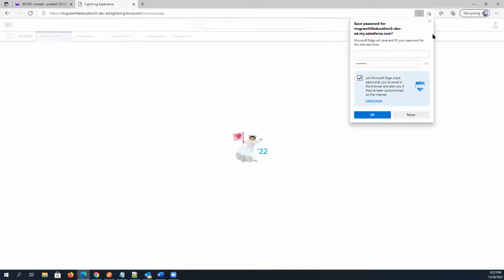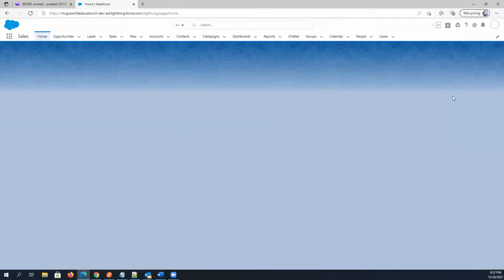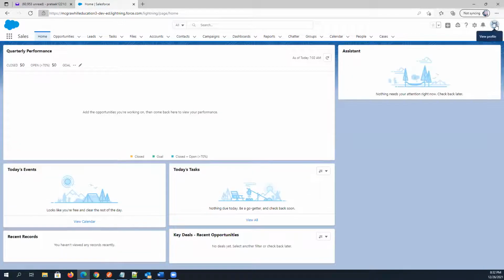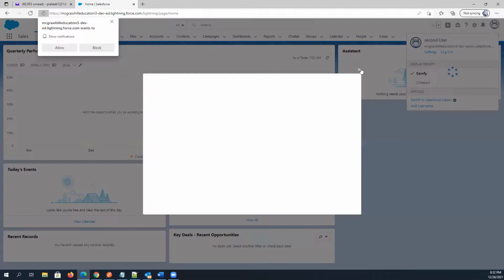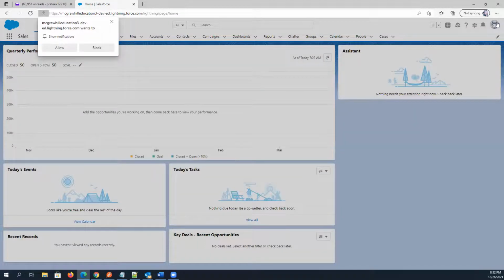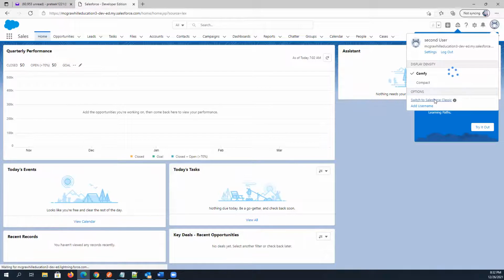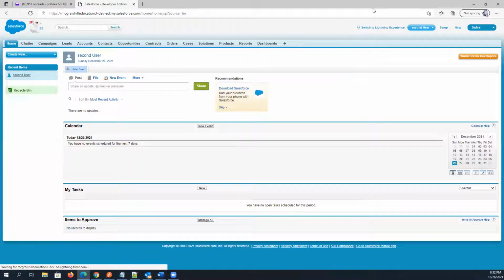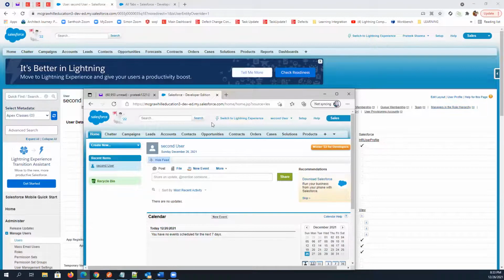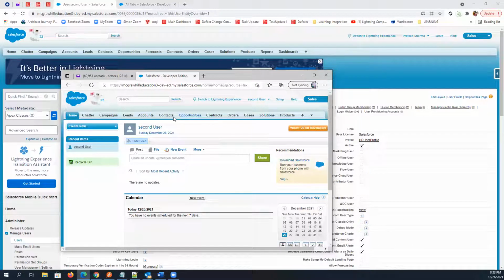Here we go. So now we are logged in with the second user, right? You can simply check it by scrolling down, and you will see the name is coming as second user, right? You can always switch it to classic to check it again in classic as well. See, second user, and we are also logged in with our first user as system admin. So it is the same org, right? And we are logged in here with two different users. Clear, everyone? Yes, clear. Yes.